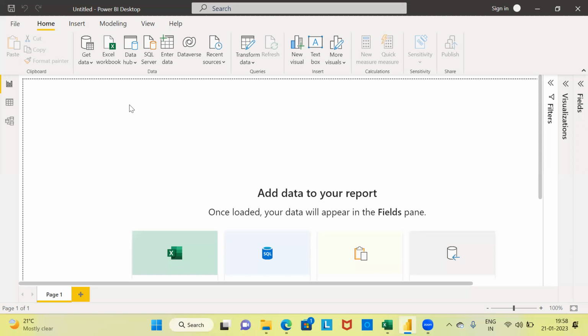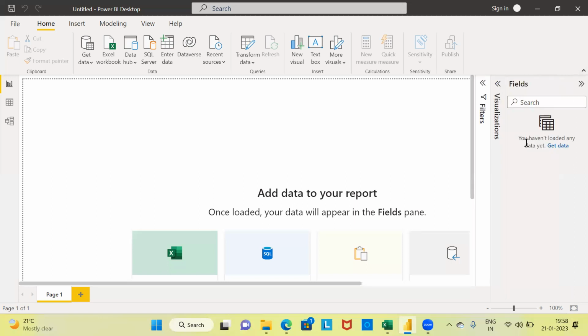As you can see here, this is the interface of Power BI. I want to establish a link between two data sets. Let me go to the field section, which is present at the right-hand side corner. As you can see here, it says you haven't loaded any data yet. It's absolutely right. I have not brought in any data into Power BI. Even before I import the data, let me introduce you to the files that I'll be working on.